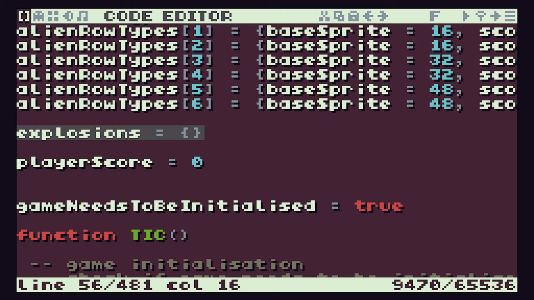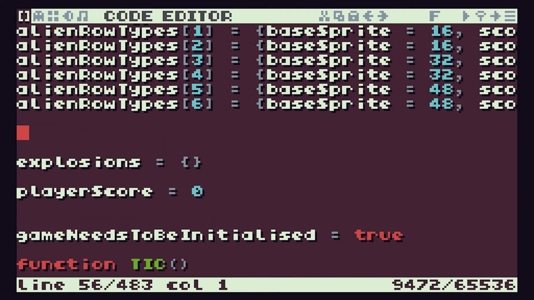So we're going to create in here. We're going to have to then, of course, have somewhere to store them. So we're going to create an array called alien missiles, and we're going to make that equal to our empty table. So that's where we're going to store each of the missile objects.